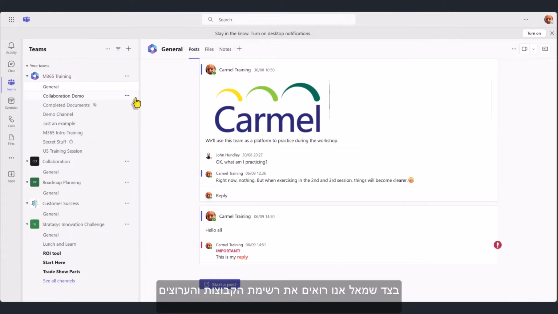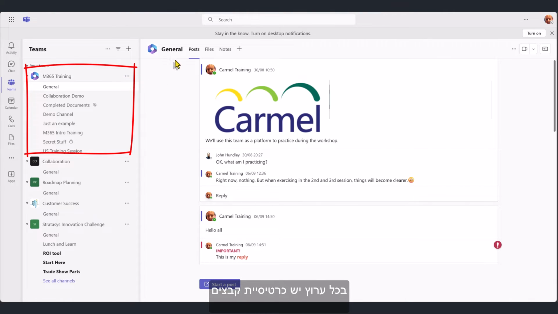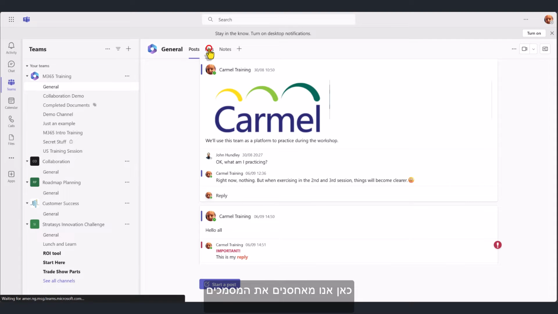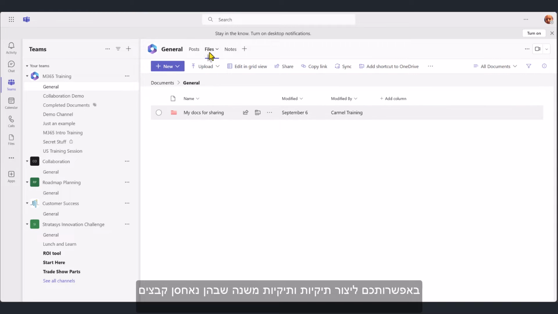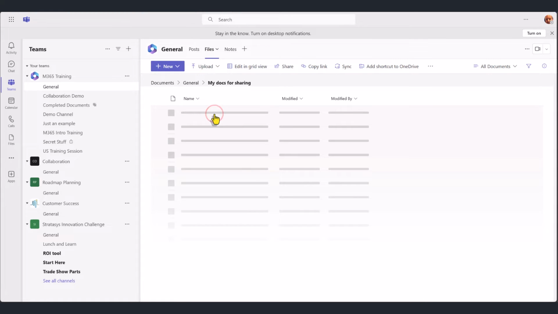In Teams, on the left-hand side, we see the list of teams and channels. Every channel has a Files tab. This is where we store the documents. The Files tab works much like your disk. You can create folders and subfolders in which we store files.